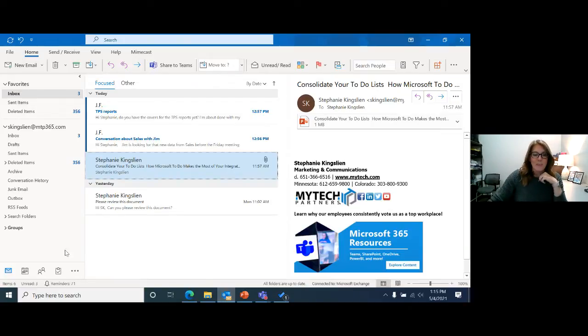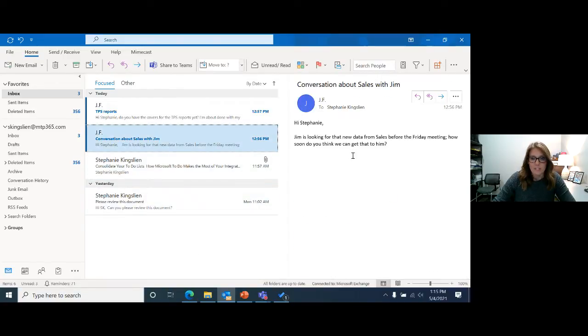As you can see here, I have a couple emails, and I'm going to show you the difference, because they are slightly different in the web version and the desktop application. I have the desktop application of Outlook open here, and I'm going to show you a couple different ways that we can add this. For instance, here Jonathan sent me an email. He's looking for data from sales before the Friday meeting, and how soon do you think I can get that to him?